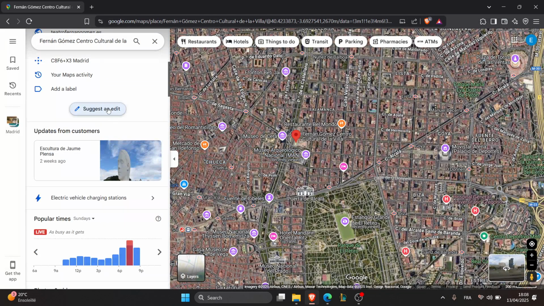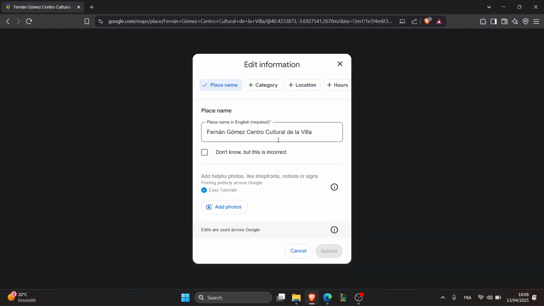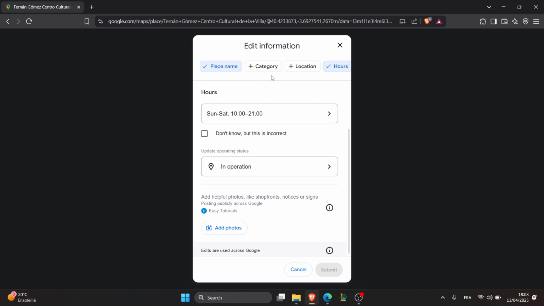For example, let's click on suggest an edit here, and here you can change the place name, the category, the hours, etc. Now if you need to change the location of the pin, click on the pencil icon near the address or the location on the map and drag it to the correct spot. Alternatively, you can modify the name, hours, and other information for businesses.